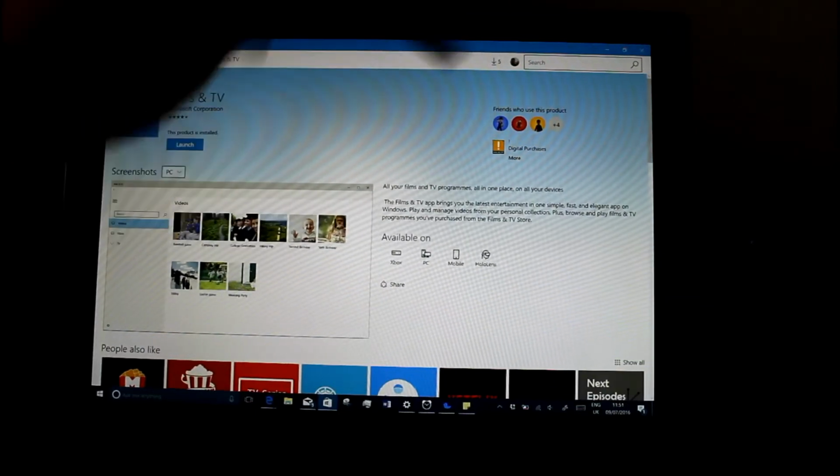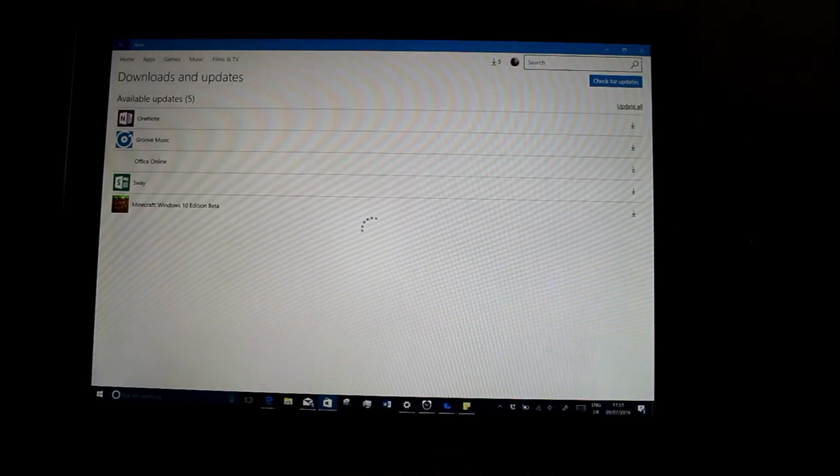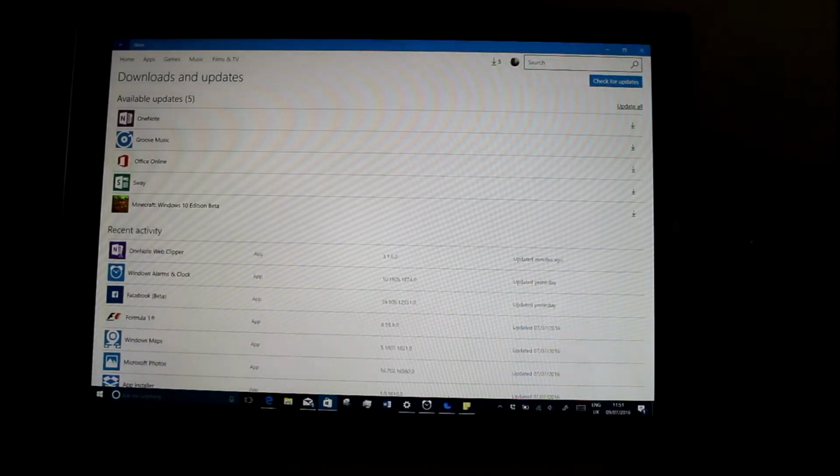Also, the menus have been tweaked slightly, and say downloads and updates is there, so that shows me my available updates, but also shows you recent activity as well, which it wasn't shown previously. I've got auto updates switched off, so I manually update them, but if you have them switched on to update automatically, then this list is quite handy to see what has changed.